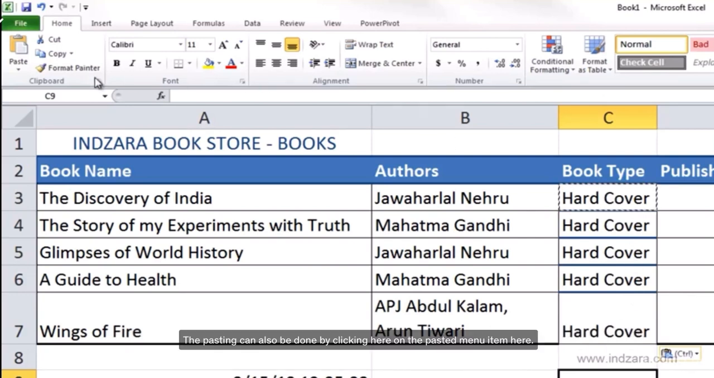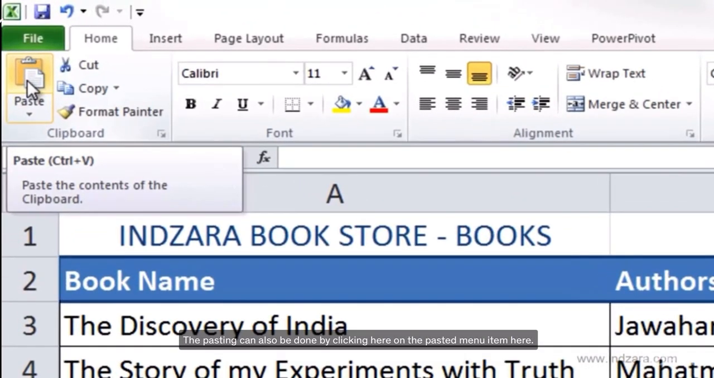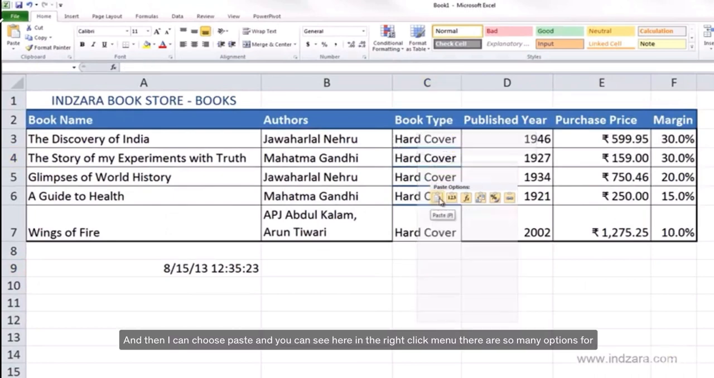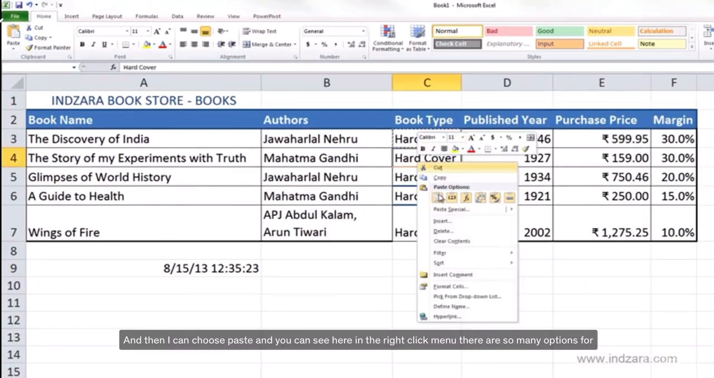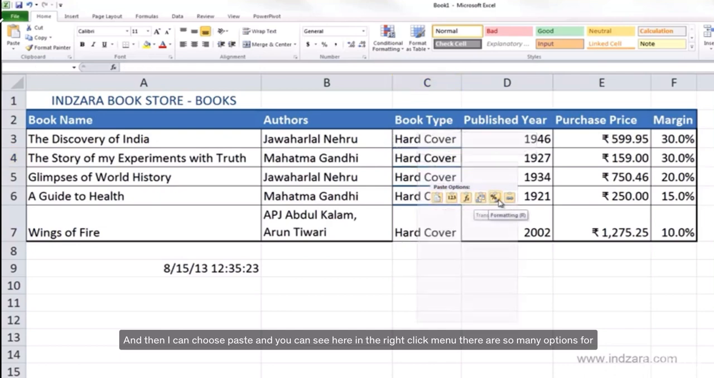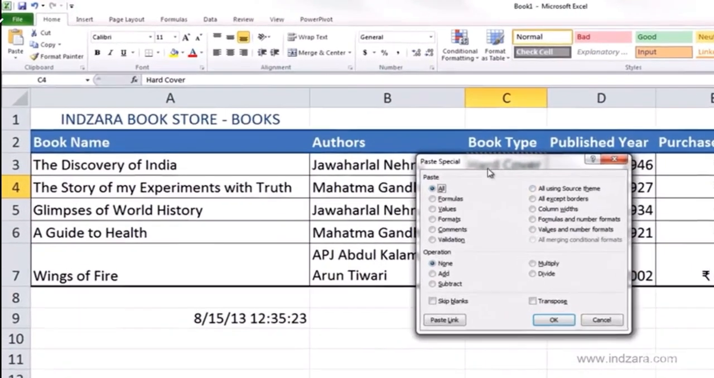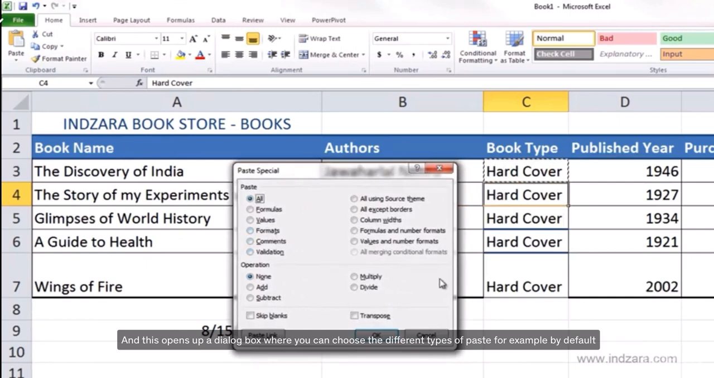So we were able to paste exactly whatever was here into these other cells using Control V. Pasting can also be done by clicking the paste menu item here, or you could right click any cell and choose paste. You can see in the right click menu there are so many options for paste. You can also see the same options when you click paste special, which opens up a dialog box where you can choose the different types of pastes. For example, by default, everything will be pasted: formulas, formats, values in the cell, everything.